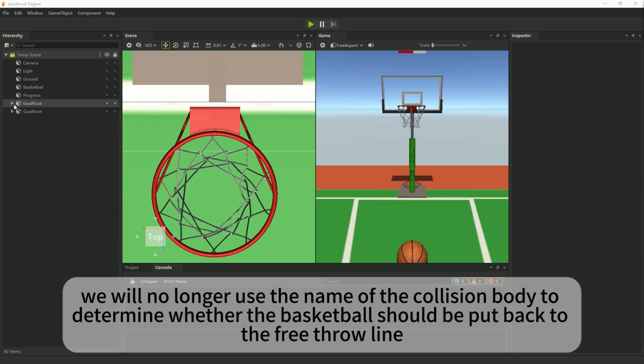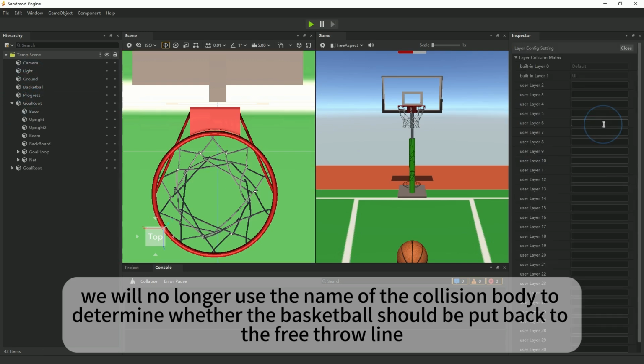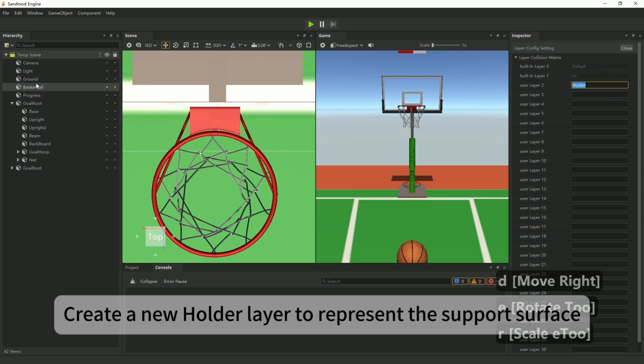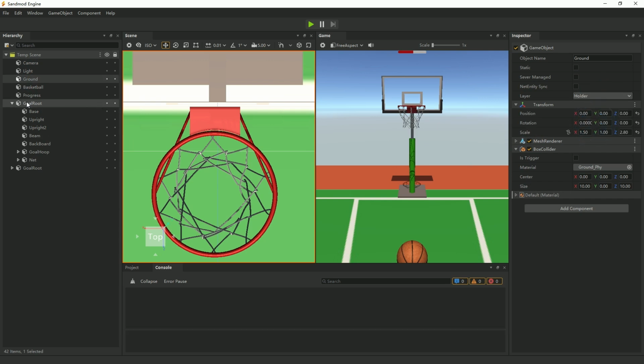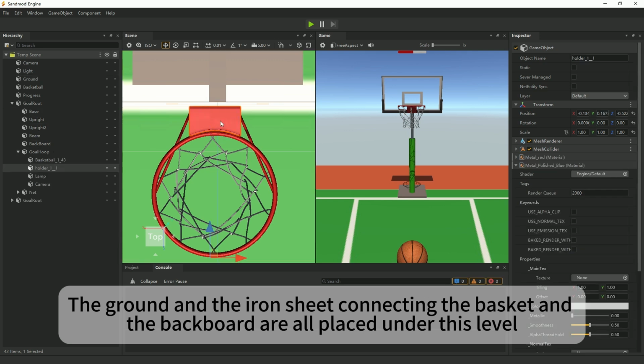Here, we will no longer use the name of the collision body to determine whether the basketball should be put back to the free throw line. Instead, use the layer of the collision body to make the judgment. Create a new holder layer to represent the support surface. The ground and the iron sheet connecting the basket and the backboard are all placed under this layer.